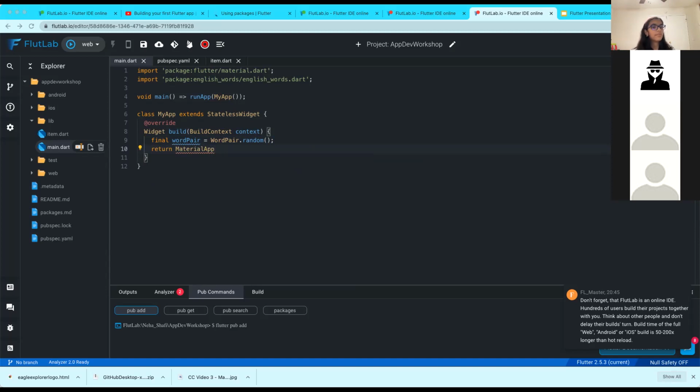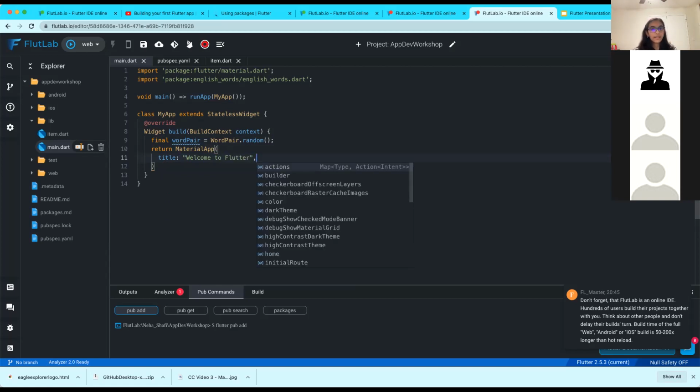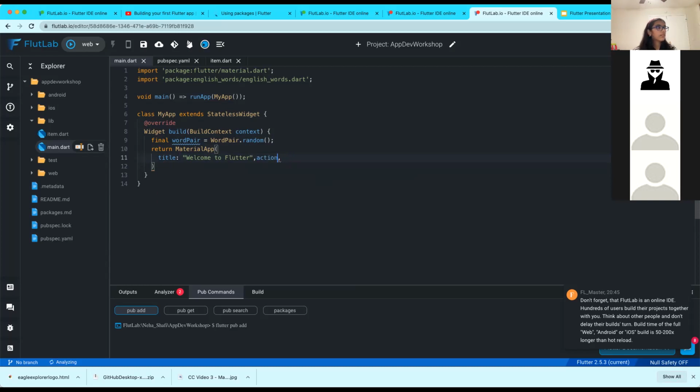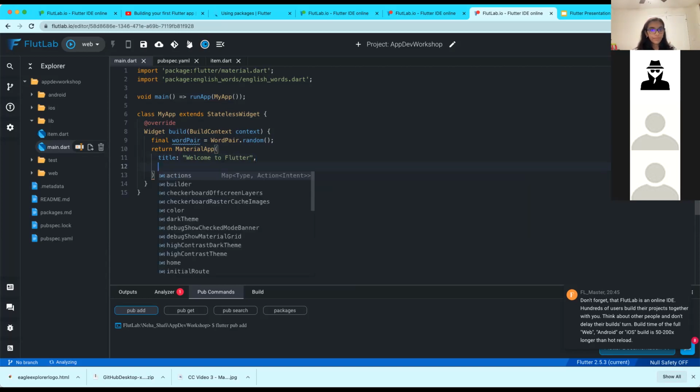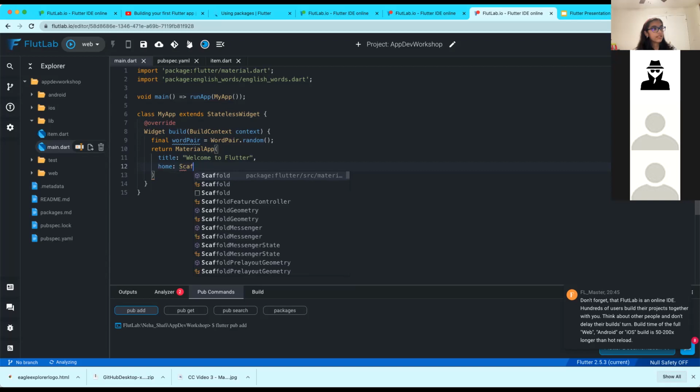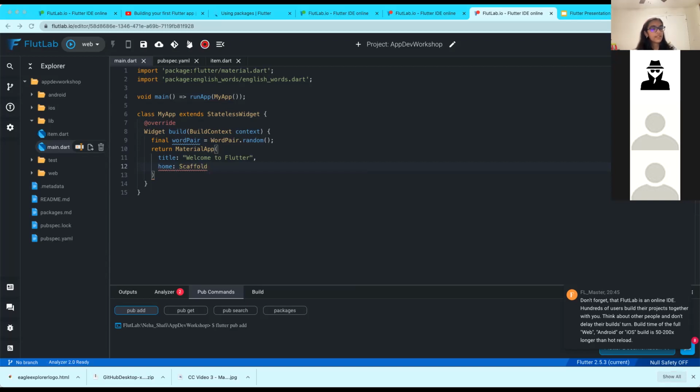Basically, a MaterialApp is an application that uses material design, and it's actually something that might be open sourced from Microsoft. So I had to do parentheses, and then you have to assign the title. For now, we can just put something like welcome to Flutter. After that, you can declare home to be Scaffold. A scaffold is a basic material design visual layout structure.